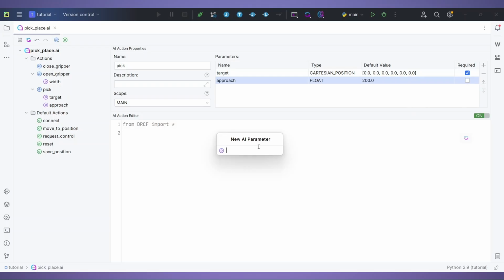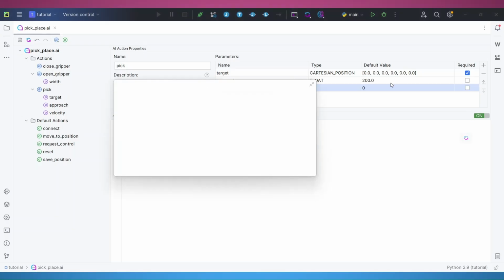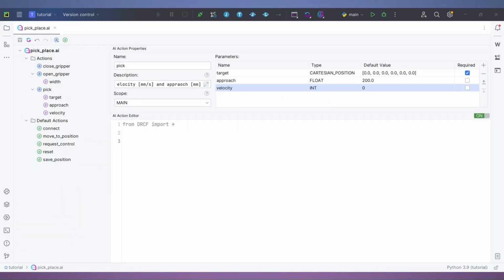Finally, add also a parameter for the motion velocity. Now provide the action description. Make sure to specify the meaning of each parameter and its units. To complete the action, code the pick operation inside the DRL script editor.